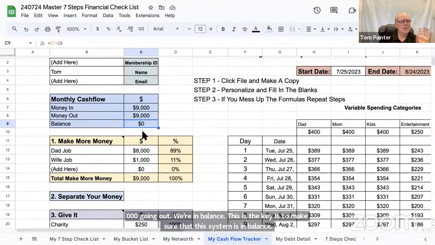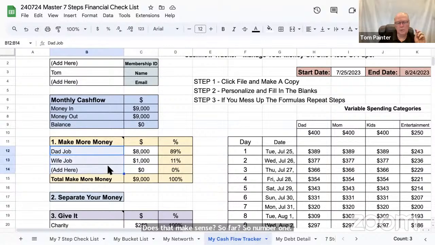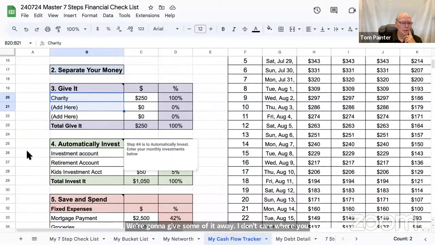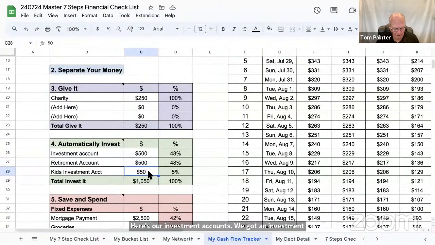Does that make sense so far? So number one, we're going to put our income in. This is our income. In this case, we're showing it 10,000. We're going to give some of it away. I don't care where you give it, just as long as you do. Here's our investment accounts. We got an investment account. We got a retirement account. We got our kids' accounts. You know what? We got to get those babies going more. So I'm going to put more money into the investment accounts.